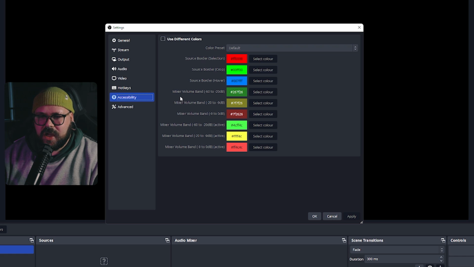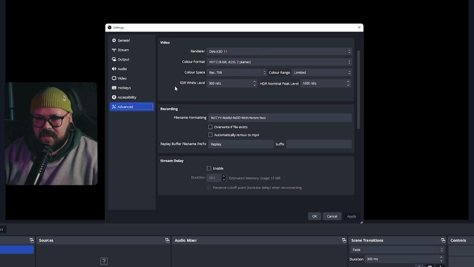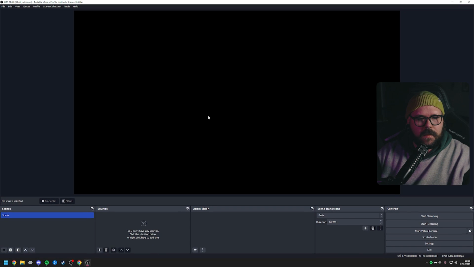Next step is accessibility. This is where you can change colors of different parts of the stream. If you want to change different colors of the actual stream, you can set it up all here. I don't personally change anything, it stays the same as default for me. Anything in advanced I don't touch, so everything there is all default. Okay, now we've got our settings done.